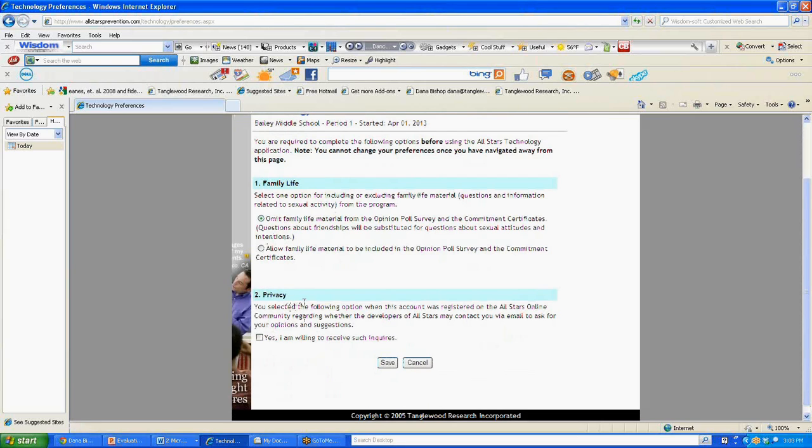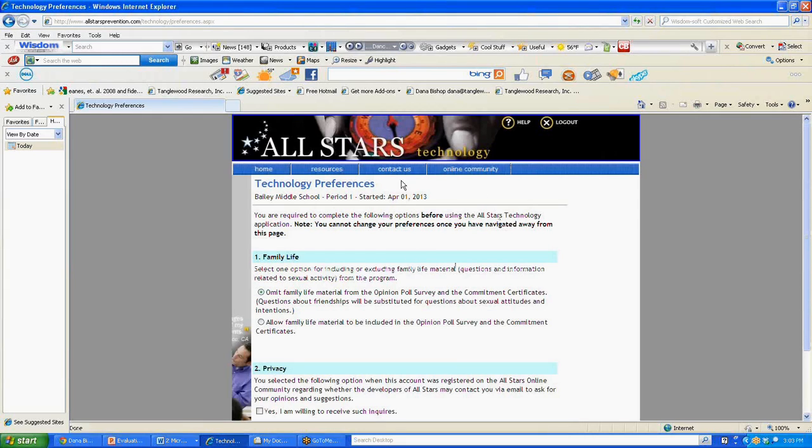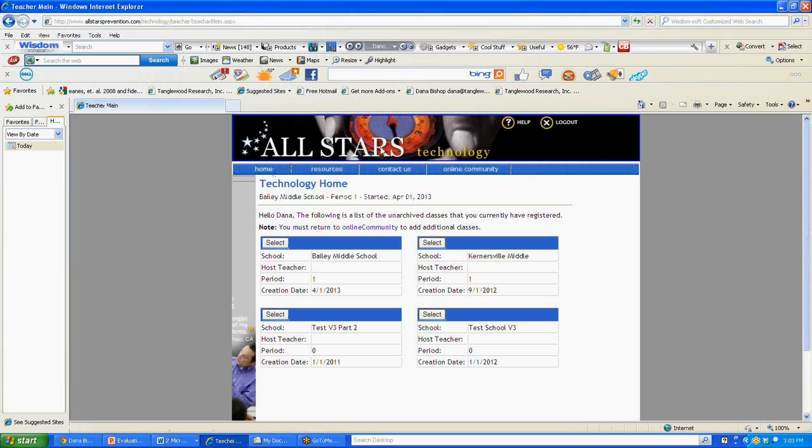Number 2 is privacy. This will allow you to determine whether you would like to receive inquiries about All-Stars online community or All-Stars products. Click yes if you are willing to receive inquiries. If you are not, leave the checkbox unchecked and click Save. A message will come up saying your technology preferences were successfully saved. Click Home to return to the main page.